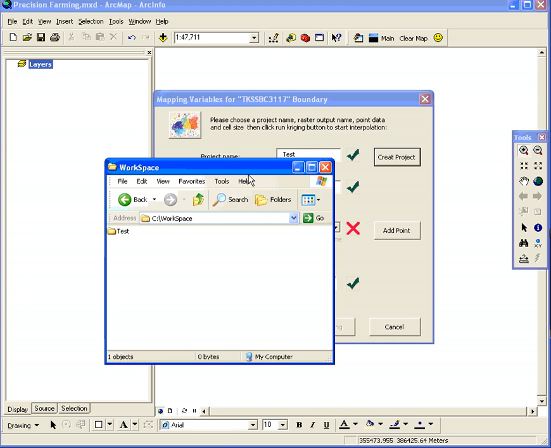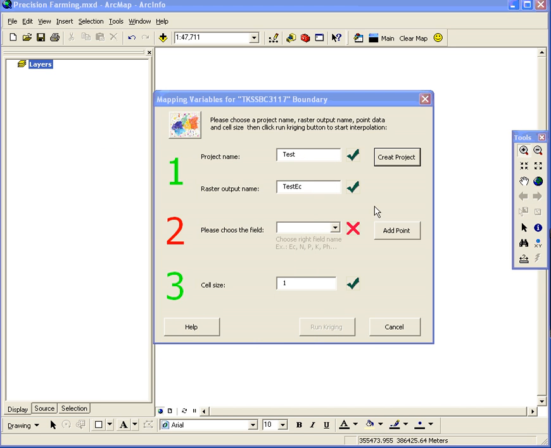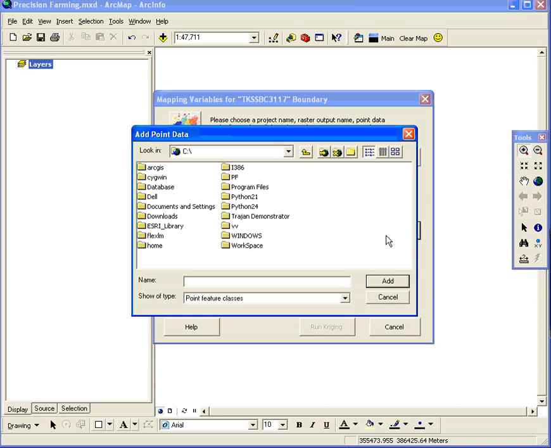As you can see here, inside the workspace C, a folder has been created. The folder is empty at this time, but it will be filled with the data later. Then the next important step is to provide the raw data or the shapefile of the point that we've been talking about before. So we just click on add point.